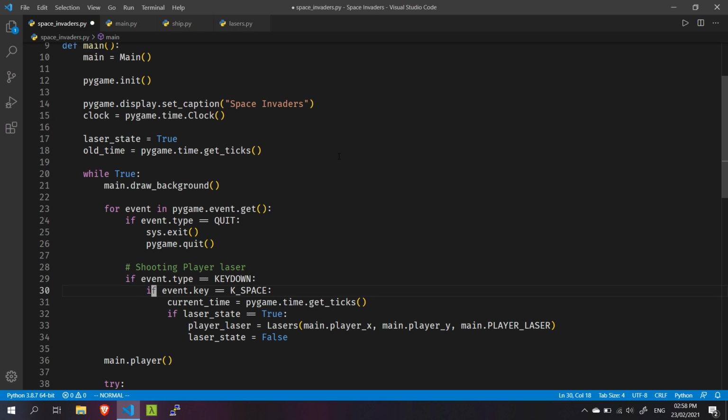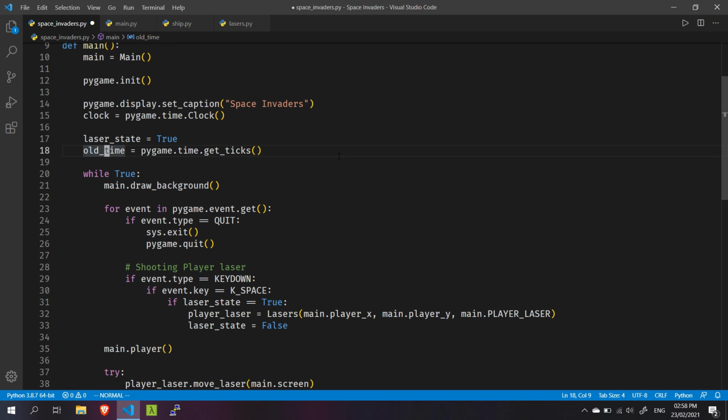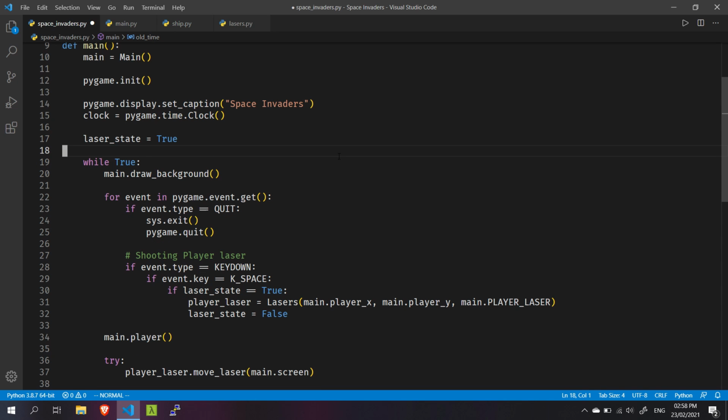I did it using different kinds of states. So the bullet has a state where it's shooting, a bullet has a state where it's not shooting, so stuff like that. I'm going to explain that in a minute. So this is my main game loop.